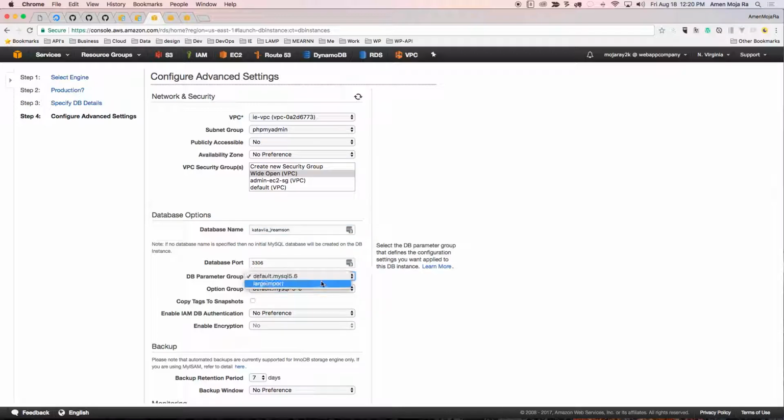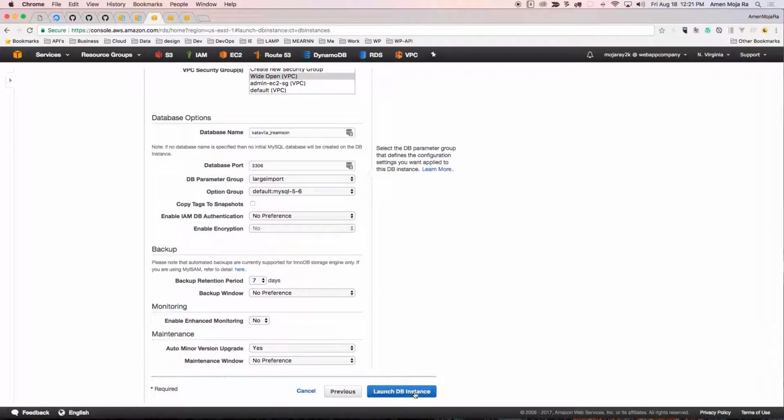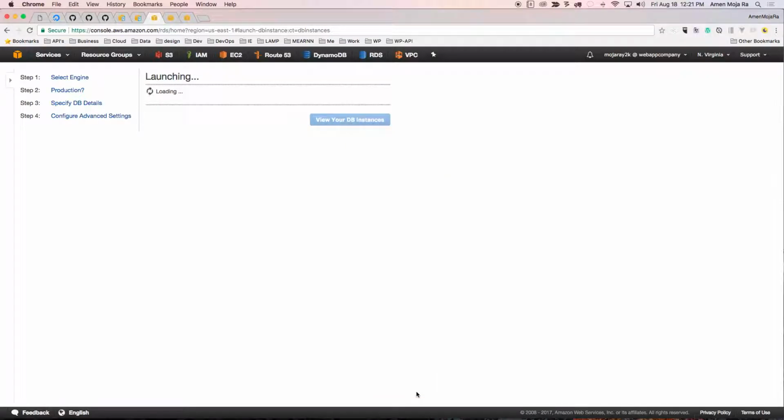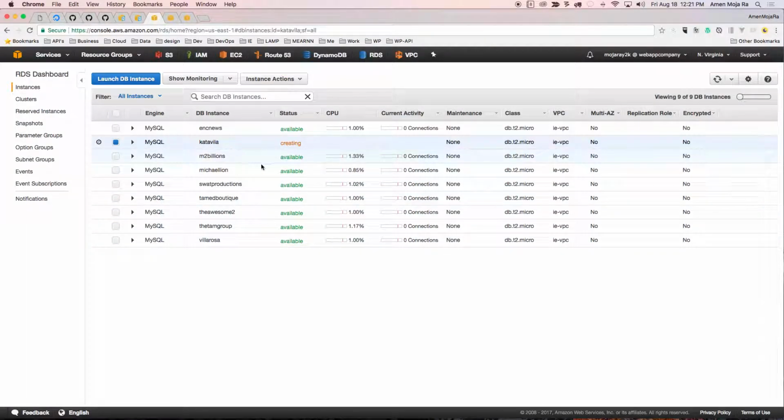And then I created my own custom parameter group, and you can do that once you create a database, by going to your database instances control panel. So now I have all that created. Now I'm going to go ahead and launch the DB instance. So it has been created, and I can view it. And so now it's being created.